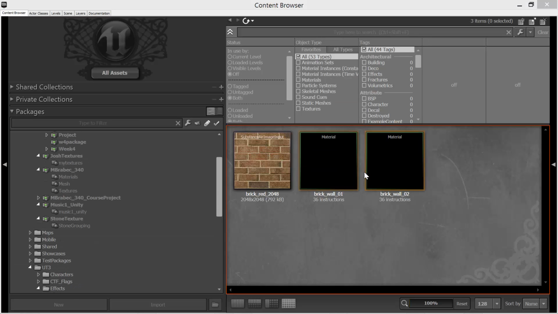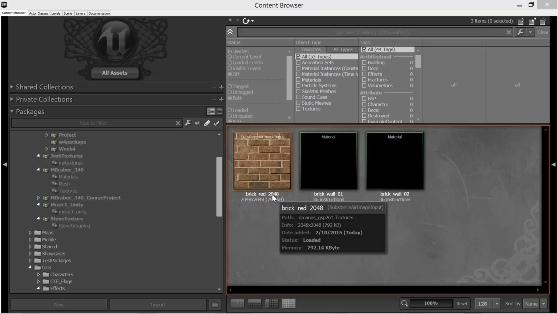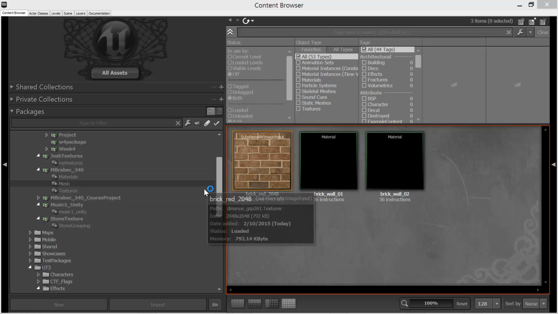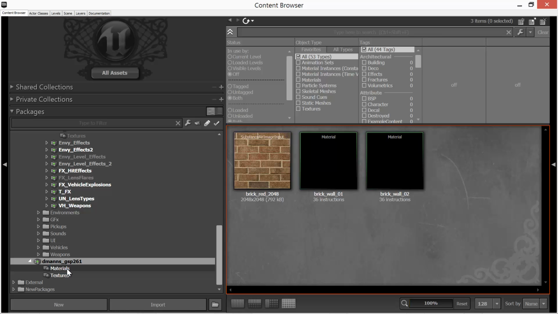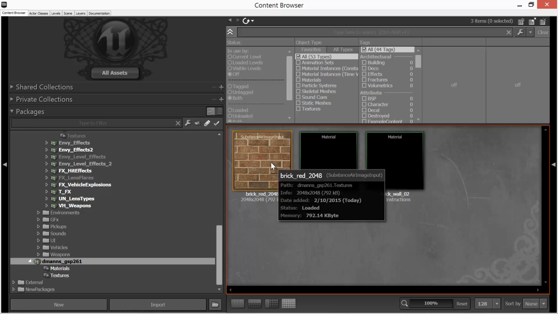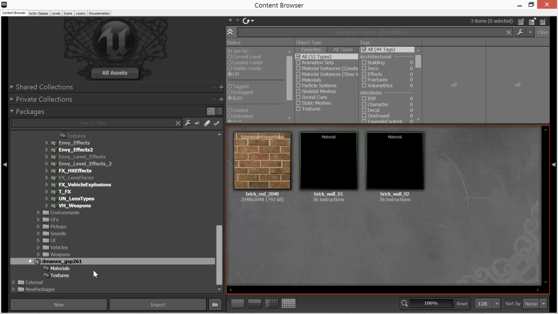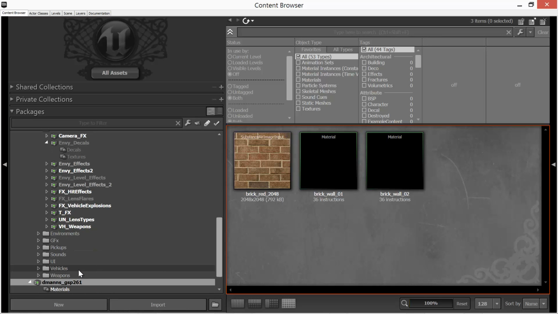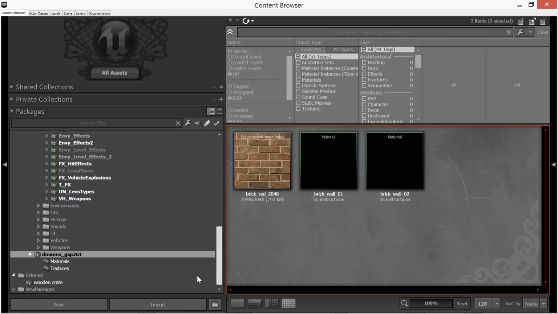Now, I don't have a texture for both, but I will take this texture, brick red 2048, and I will actually use it in one of my materials. I can either put that in one of them, or I can create a new one based on that. But let's not worry about that. I just want to try to get you to understand your organization.